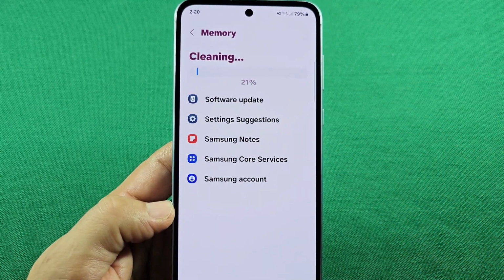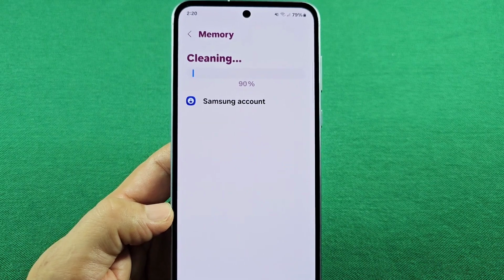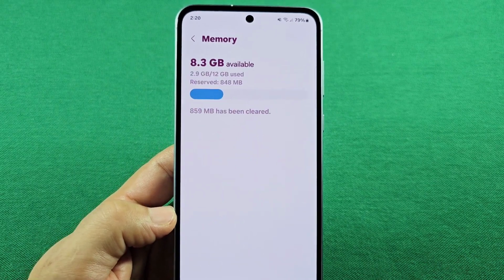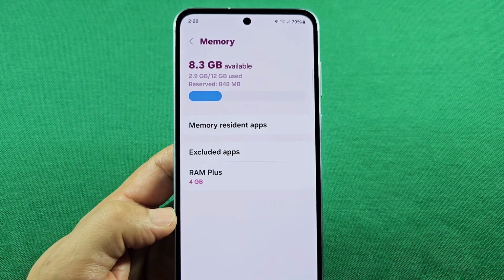Go ahead and let it clear out all of this stuff here that you're not using or don't need your memory to be using at the moment. And once you're done with that, that'll give you some extra memory to help your phone process some other stuff.